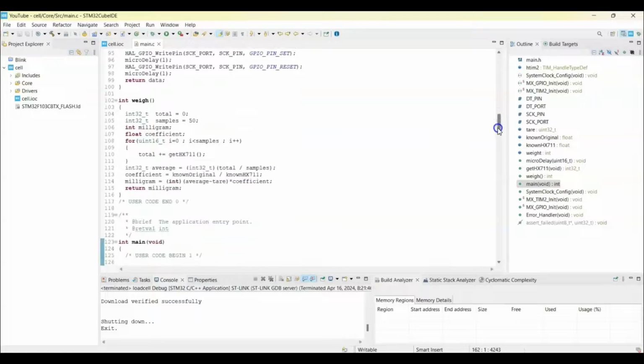And in the weight function, I take the data 50 times to make the average. So it goes from 0 to 50. And then we get the total and divide by 50, we get the average, and we have the coefficient. We set the coefficient, and get the weight in milligrams.